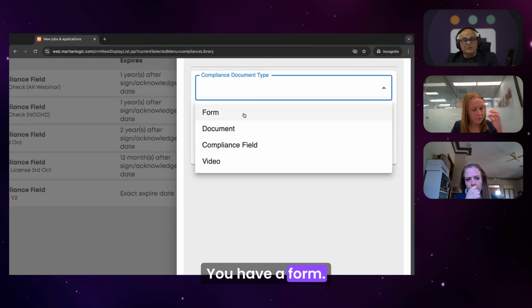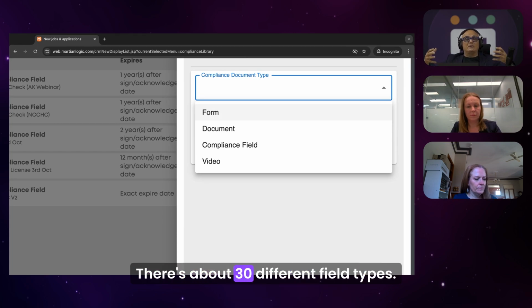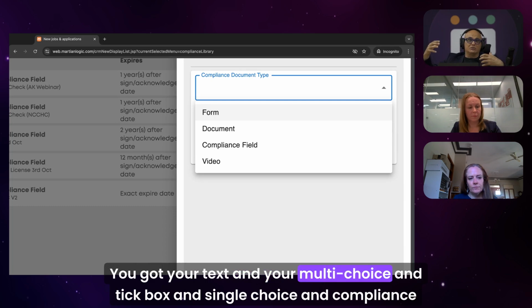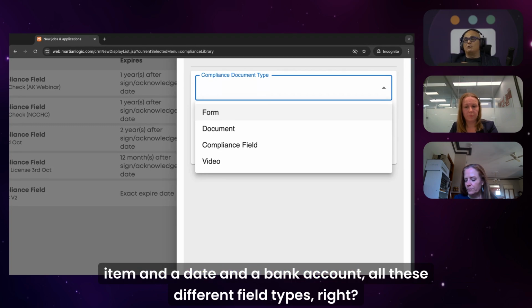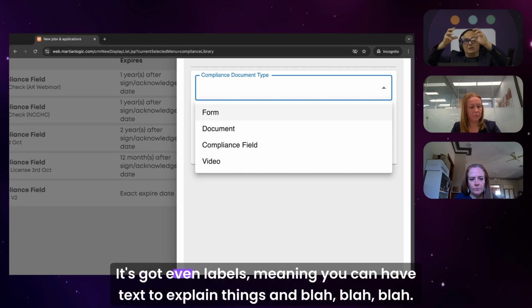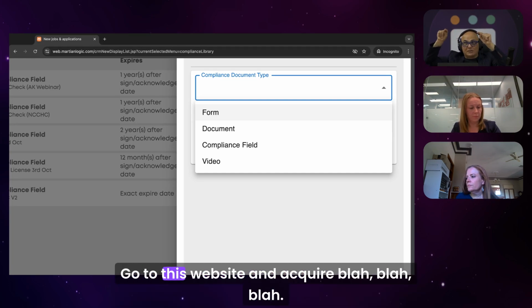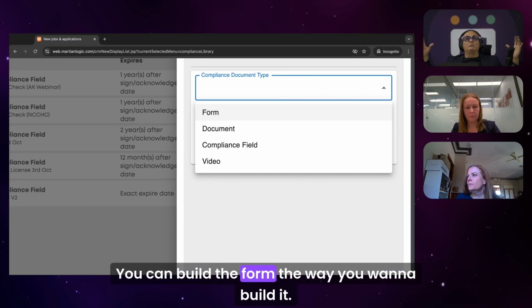You have a form. Our forms are really powerful. There's about 30 different field types. You've got your text and your multi-choice and tick box and single choice and compliance item and a date and a bank account, all these different field types, right? You build the form the way you want to build it. It's got even labels, meaning you can have text to explain things, like go to this website and acquire this, and then when you've got it, come back here and reattach it.